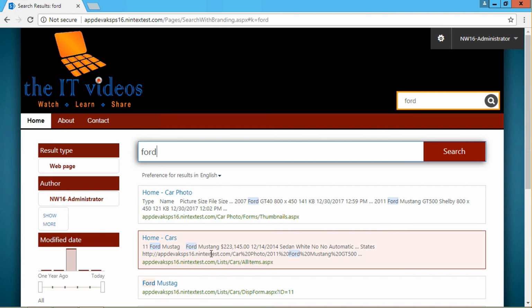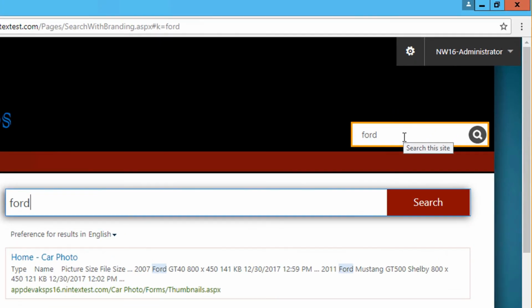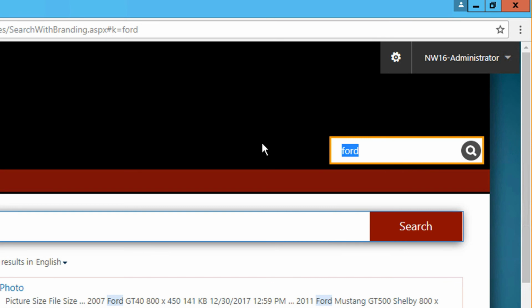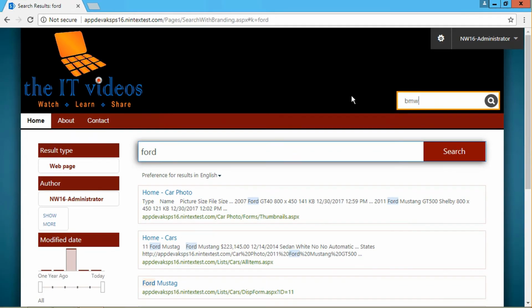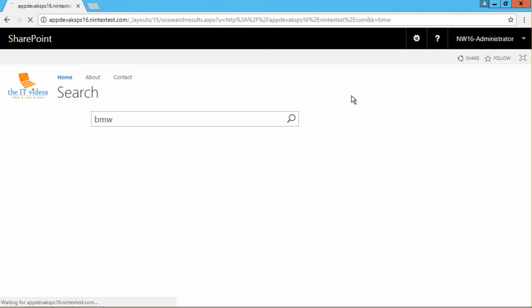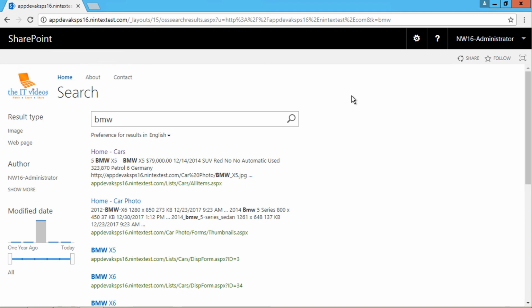Now how about if I search for a key phrase on the top right hand side search text box? If I search for a keyword, let's say BMW, and hit enter on my keyboard, let's see what we get. Oops, looks like it is taking us back to the default page, which is the out of the box page, and not to our custom search results page.